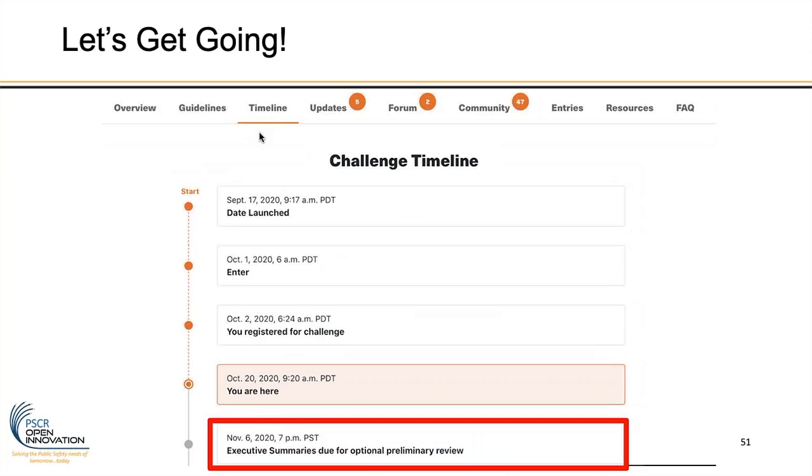There's your timeline. Don't forget, that says November 6th, but it should say November 30th. November 30th is when your executive summaries are due for optional preliminary review, and that's going to be updated after this talk. But this is where you go to check important dates if you've forgotten them. Next slide.